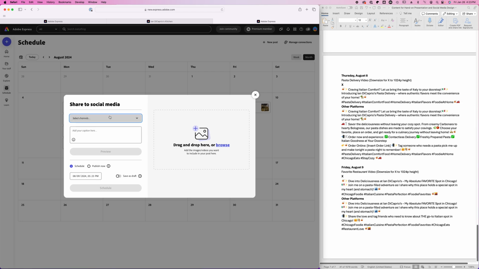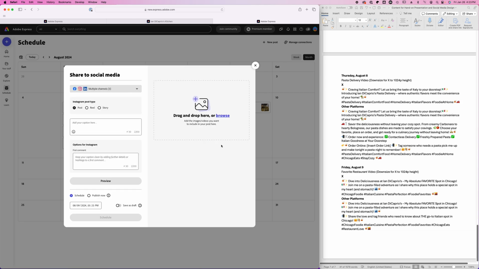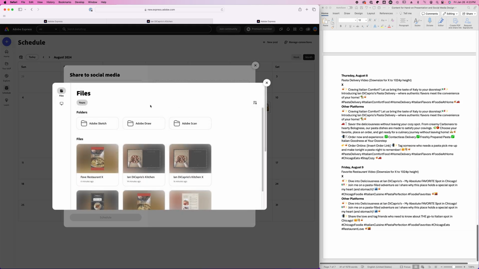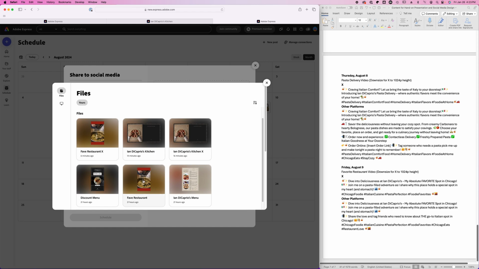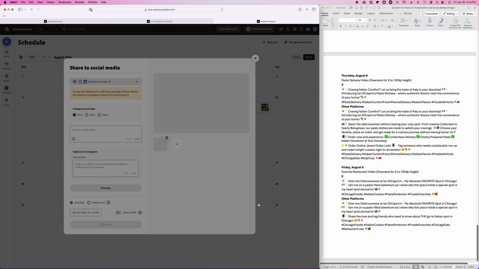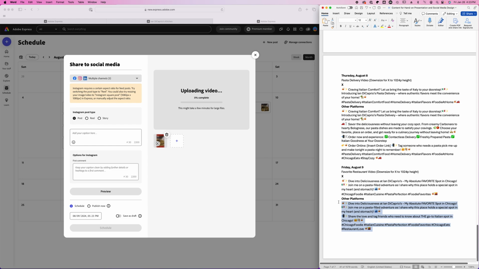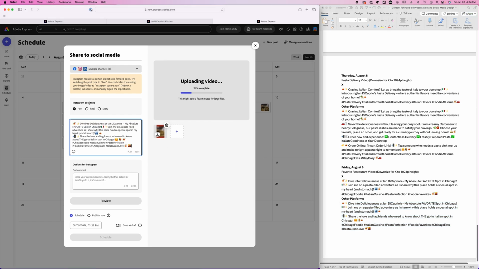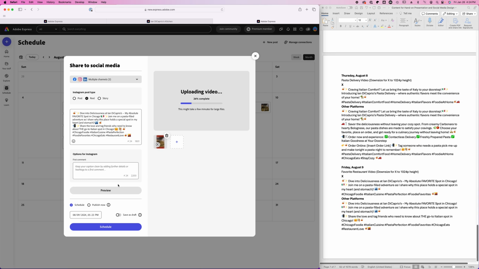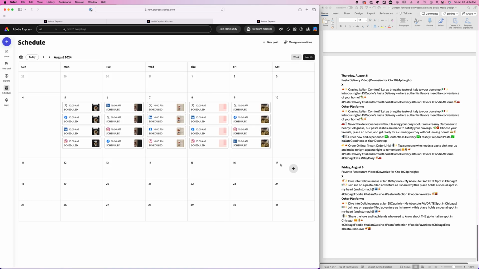And we'll add the next post for Facebook, Instagram, and LinkedIn. Browse to the content. Click the Fave Restaurant video, upload that. Copy the content from Microsoft Word, paste it in, make it an Instagram reel, schedule it for 10 a.m. And once that video is uploaded, pop it on the schedule. And there we go. A week of posts all set.